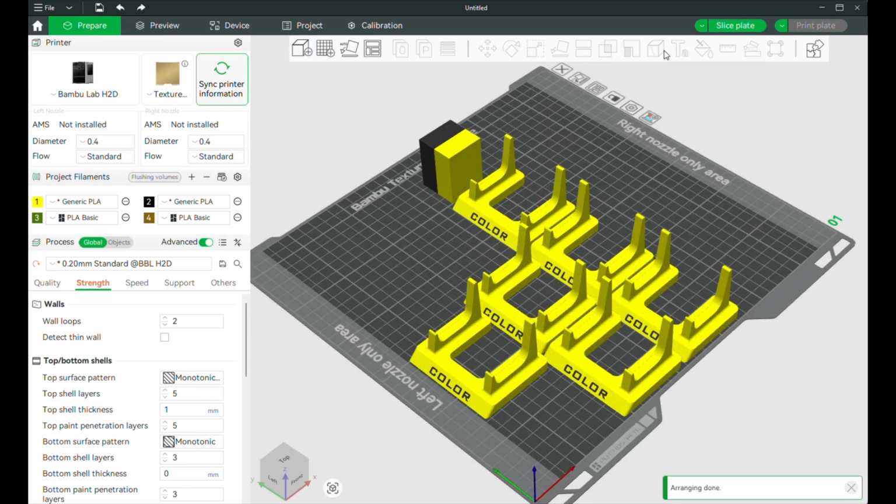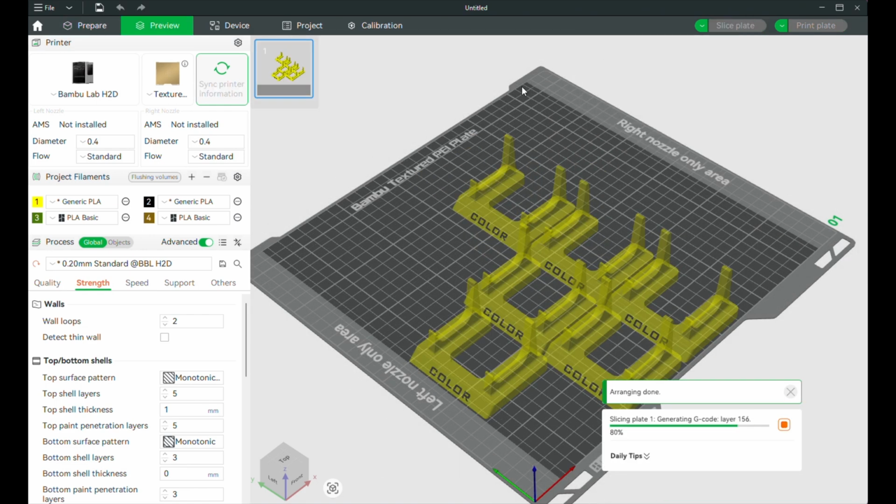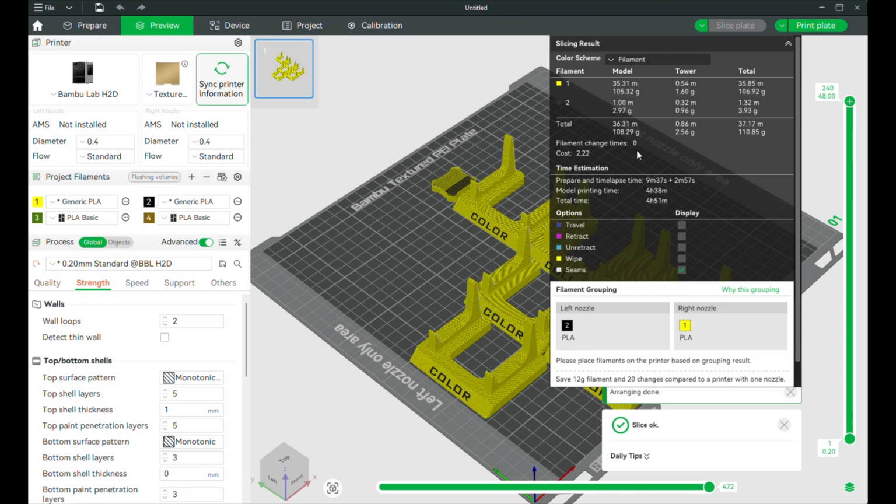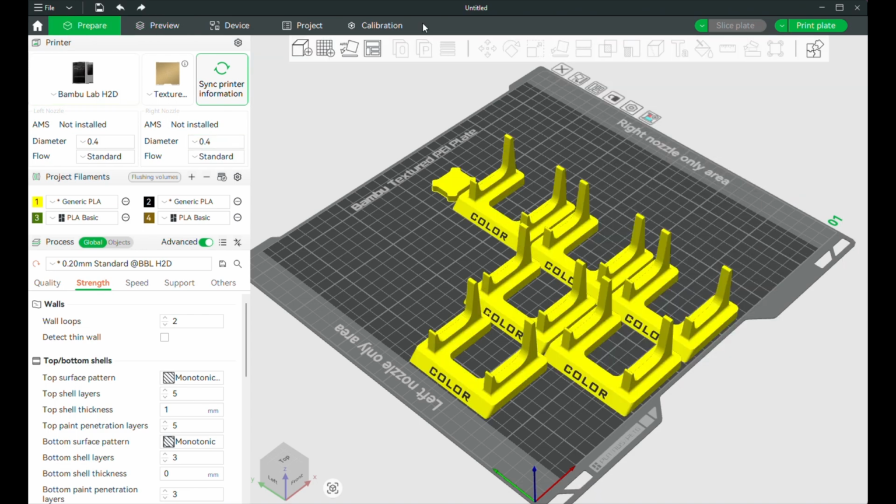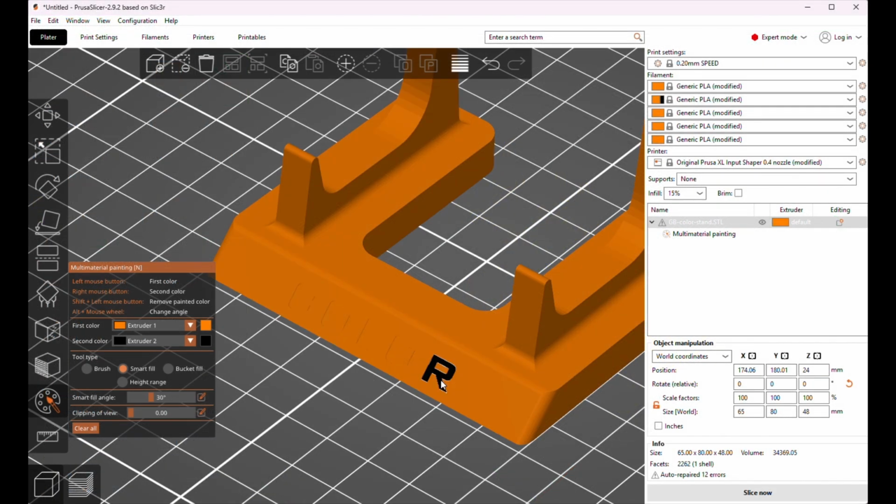For 6 stands, it's 111 grams in total and still 3 grams of waste. Print time is 4 hours 51 minutes in this case. We can see the improvement here versus using AMS, but it's visible mostly for printing just one stand. For 6 stands printed at once, the difference again starts disappearing.